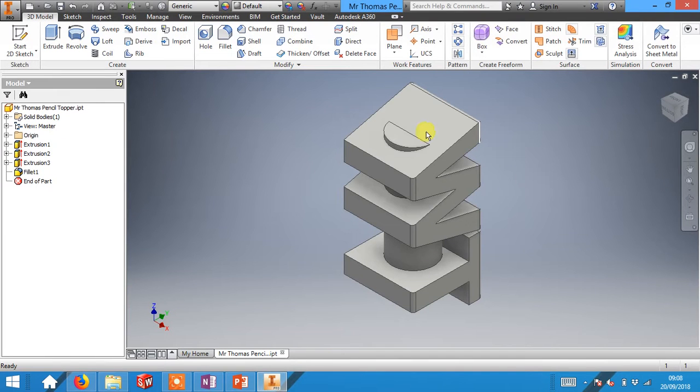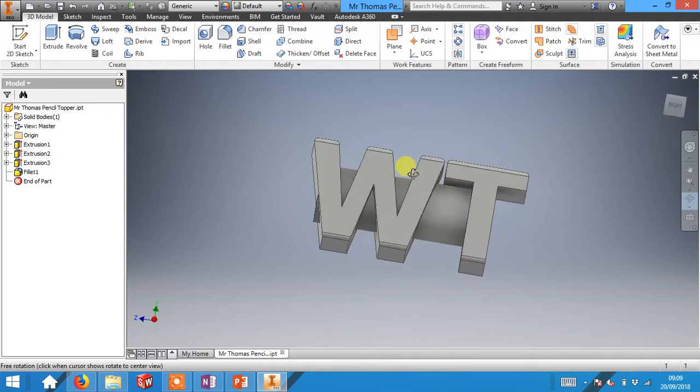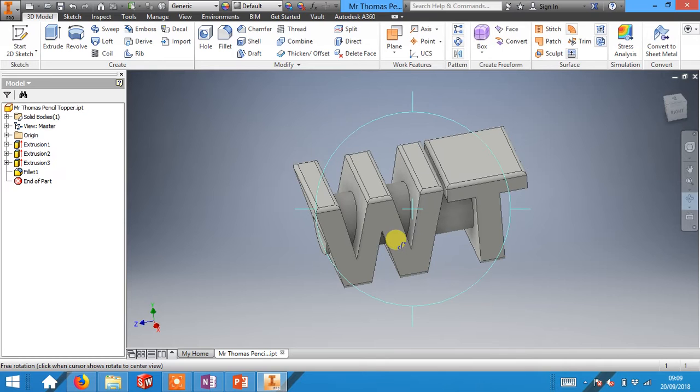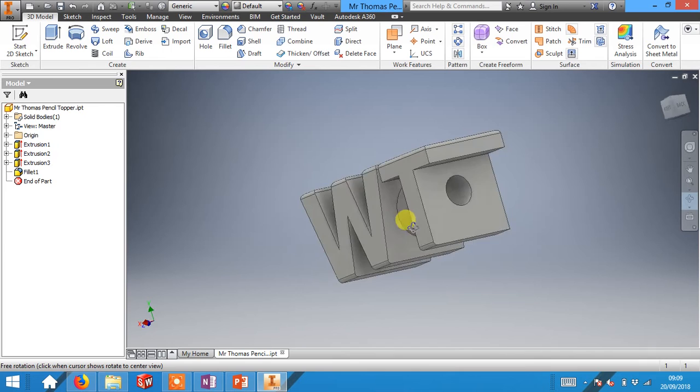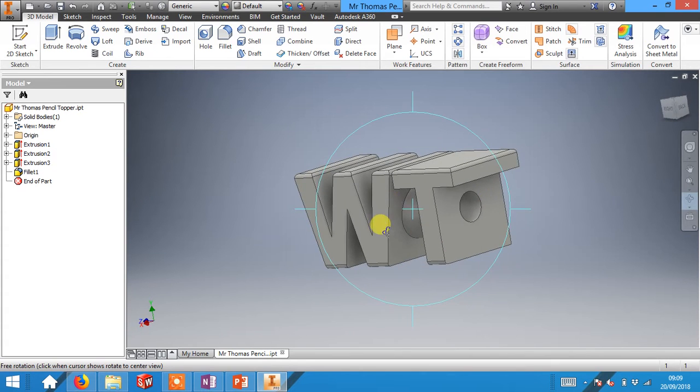By now you should have completed your Pencil Topper, which looks something like this one. If yours does not look like this, or you haven't quite finished it yet, go back to the previous video and make sure you get it completed. By now you should have also saved this as an STL file, and your teacher will show you where to save that.